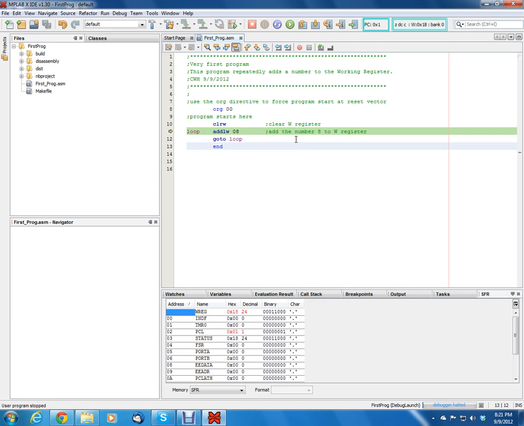So that is an introduction to MPLAB X, starting a new project, writing a simple assembly language program, and then simulating that with the MPLAB simulator tool. Thank you very much, and next time, in the next tutorial, we're going to do a more advanced program that we're going to be able to load into the hardware.